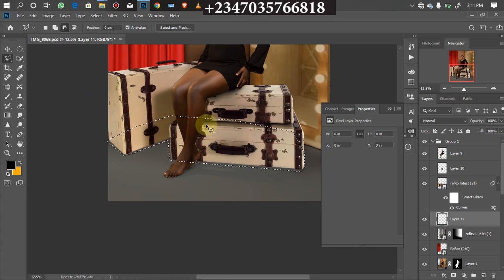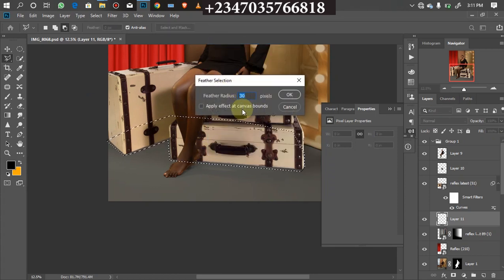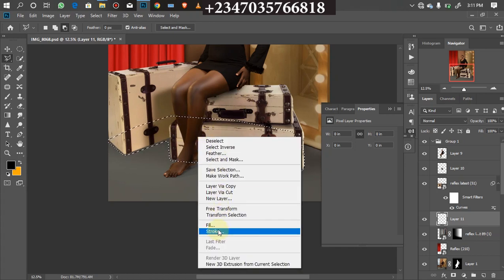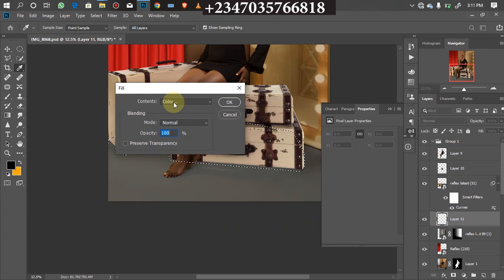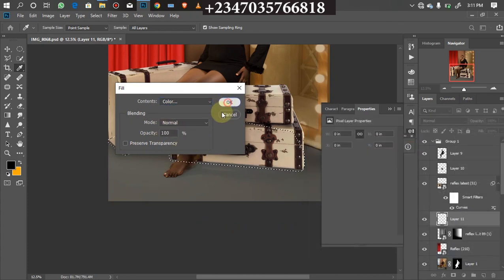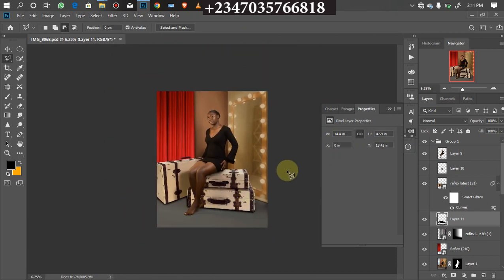Make sure you meet up at the place you started from, then right click on it. Go to Feather, and under Feather you can use 30 pixels. Click OK. Then right click on it again and go to Fill. Under Fill, choose Color and fill with 100% black. Click OK, then Ctrl D to deselect. You can see we created the shadow, and if the opacity of the shadow is too much, just bring the opacity down until you see fit. So now, as you can see, we have a nice manipulated picture.